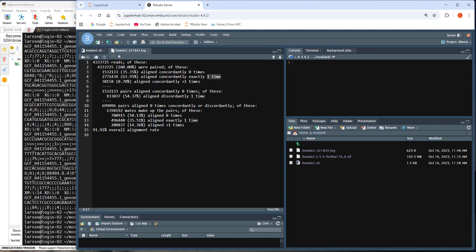Quite a big number matched 0 times concordantly, but of these, half of them matched discordantly. And that means they also matched, but not as we should expect them, because the distance was perhaps too big between the R1 and R2 read. Usually we don't care too much about that. So what we actually look at is this total overall alignment rate, and 92% of the reads mapped here.